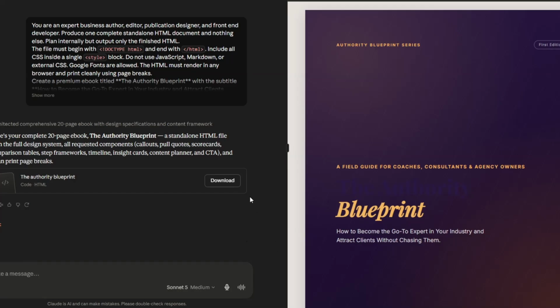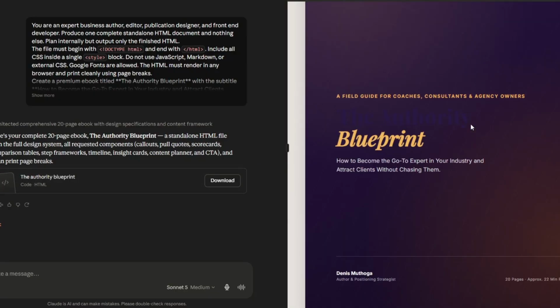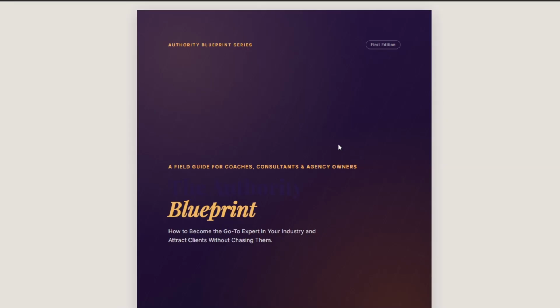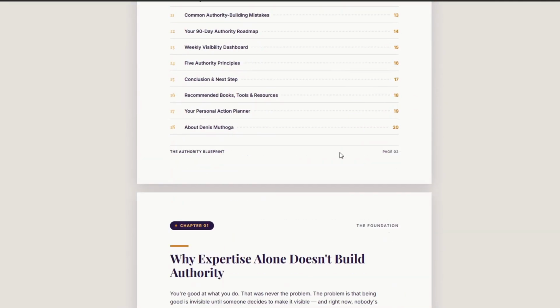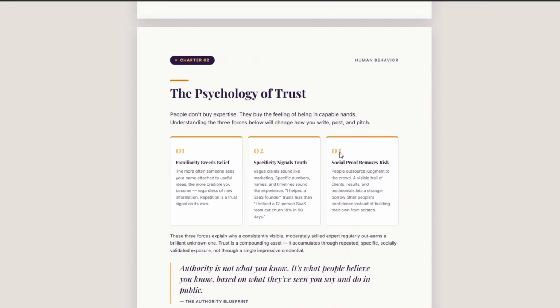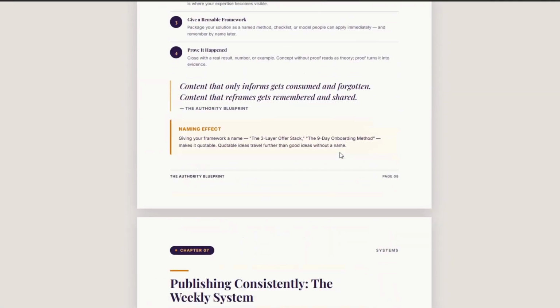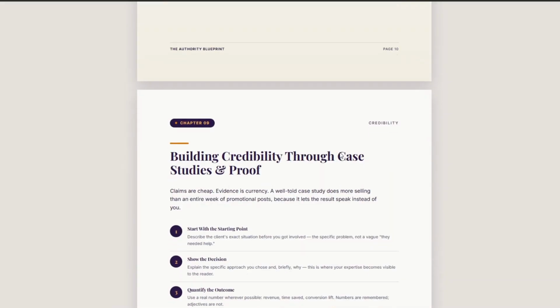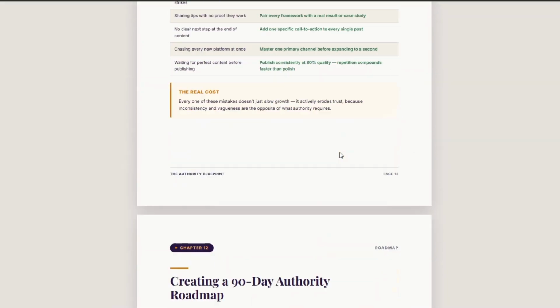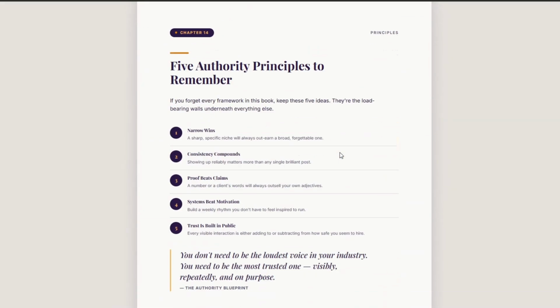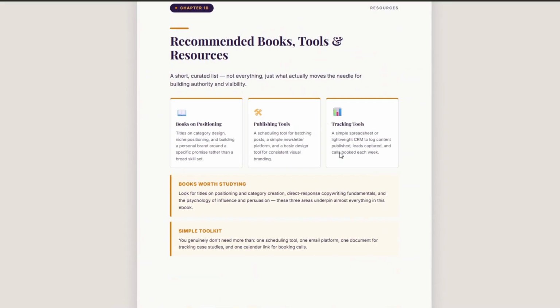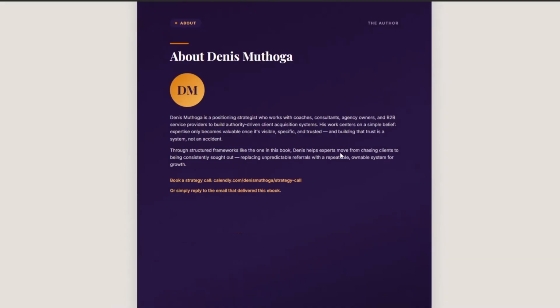Here you can see it successfully generated our 20-page ebook for a new topic. You can see right here. Let's preview the ebook. So here you can see our new well-designed ebook with all the chapters right here. This is really incredible. This is amazing. I mean, look how beautiful that ebook is. All you have to do is just download it.